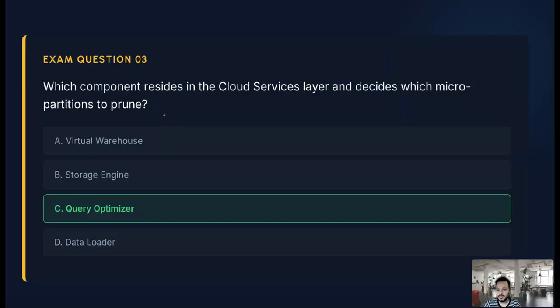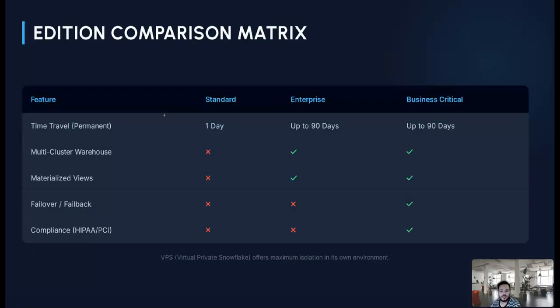So the question for this part: which component resides in the cloud service layer and decides which micro partition to prune for a query? It is the query optimizer. And what types of different accounts do we have?